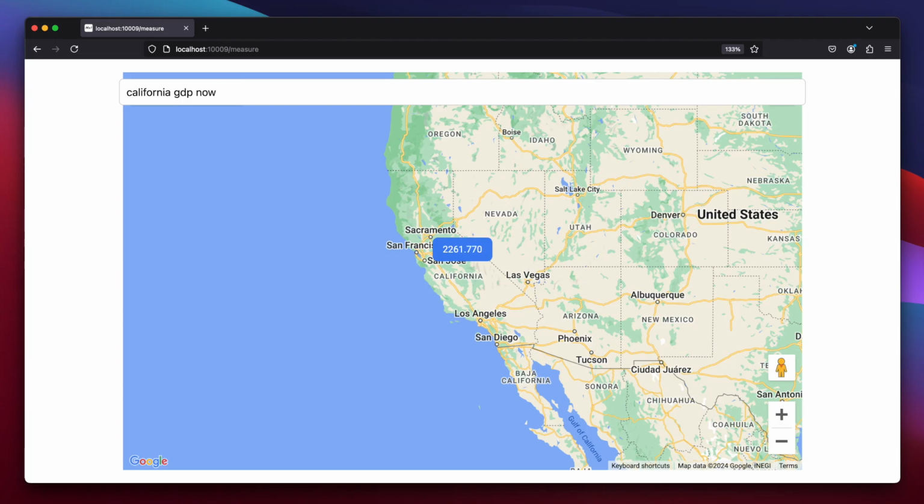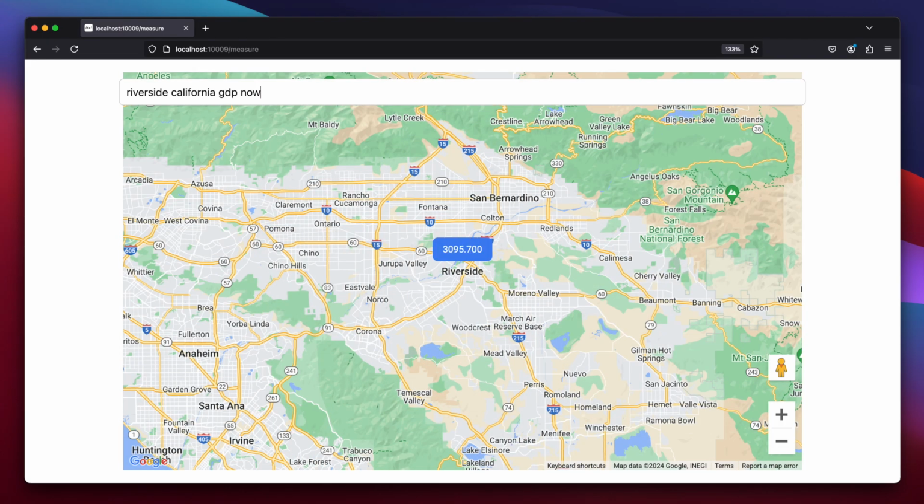Alright, what if I want a more specific number? For example, I live in Riverside, California, and want to know the activity there. The query is Riverside, California GDP now. Riverside's carrying most of the weight in this demo, so it's similar to the state GDP.